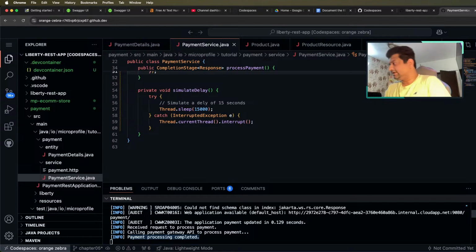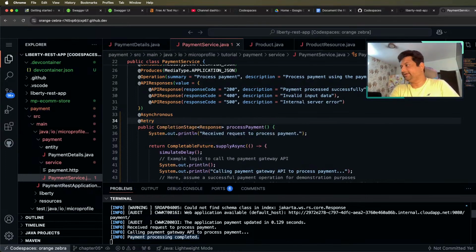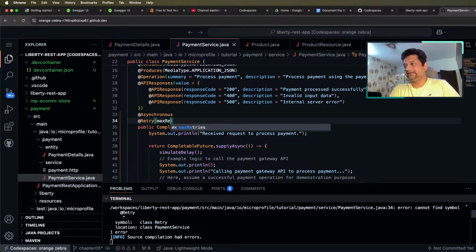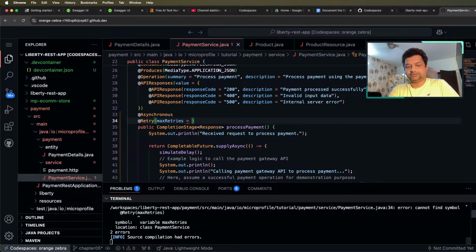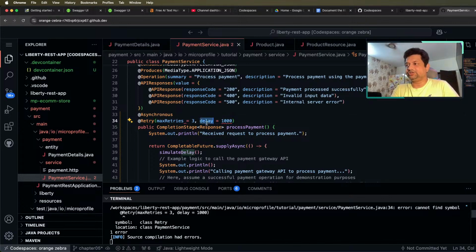Correct. So first let me add simple log messages just to demonstrate that the retry mechanism is happening, right? So here, for implementing retry, what we have to do is add an annotation, Retry, with max retries equal to 3 and delay equal to 1000. So we should not retry immediately, because we should give some time for the system to recover, right?